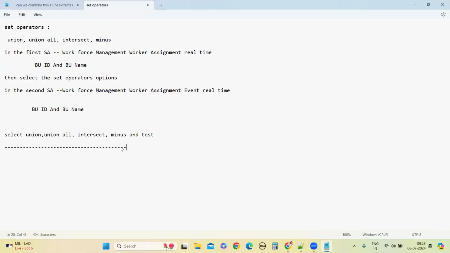So this is the set operators. Vamshi, one note: for these two different subject areas, we have selected the common columns. For each subject area, whatever columns we are selecting in the first one, the same columns we need to select in the second subject area, right? Yes. Then only these particular set operators will work. Yes, correct.